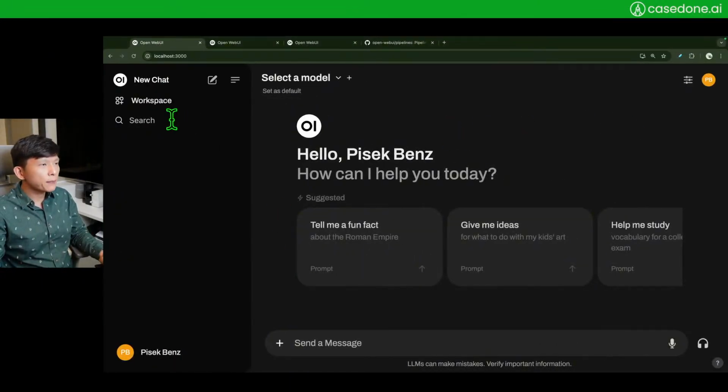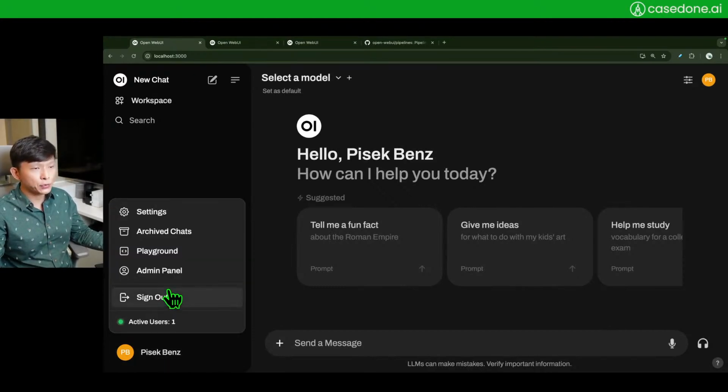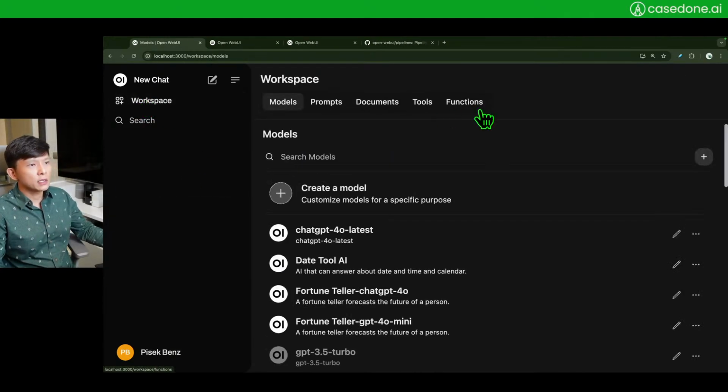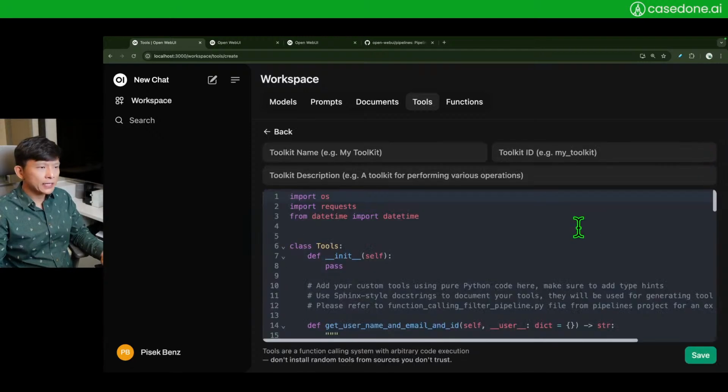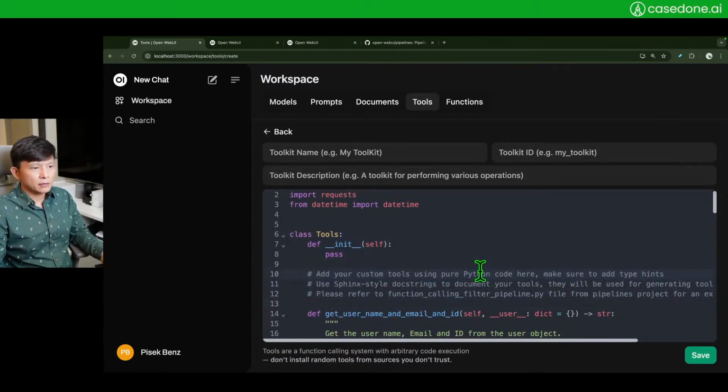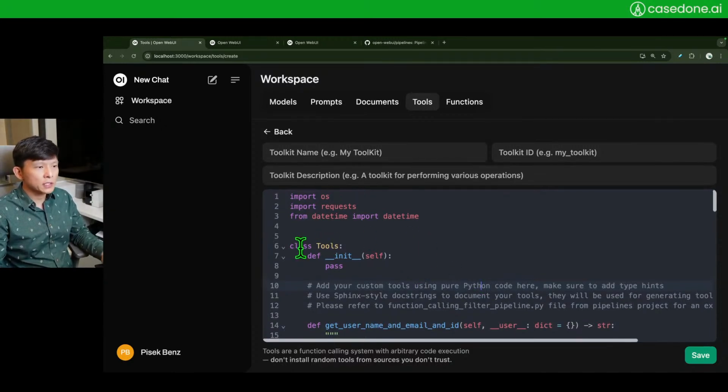So you need to come to the admin page or admin account of Open WebUI in order to see this. I'm in admin now. In order to see tools here, you will need to click Workspace, and Tools is one of the tabs. Now, in order to add new tools, you click a plus button here, and then you get a template. It's good because you can see what needs to be done here.